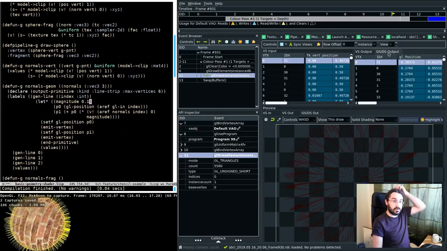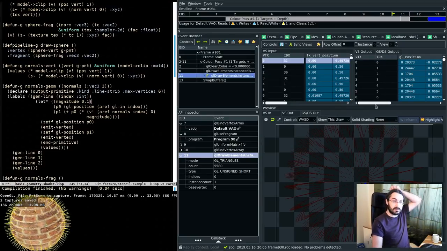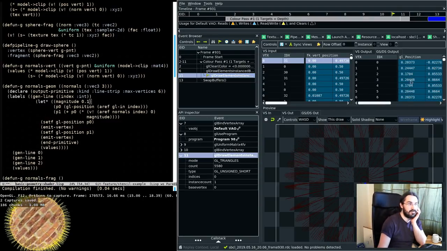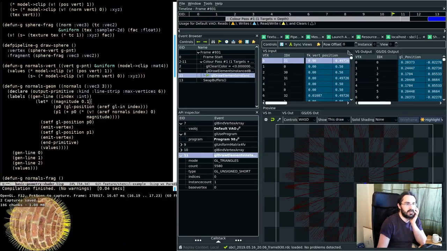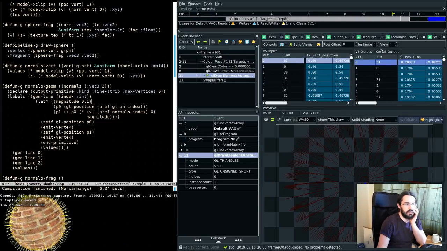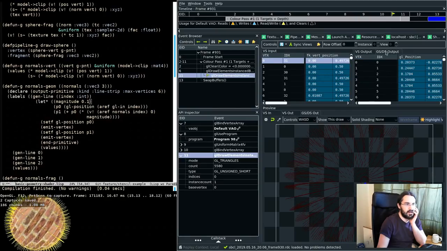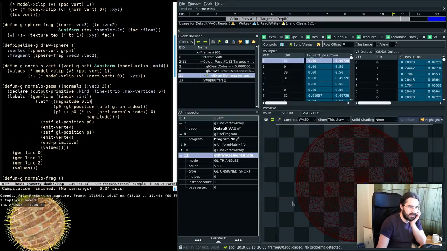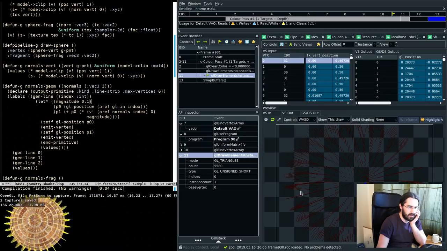But what is cool is we can actually see... Wait a second, so VS input... This is the information that came out of the vertex shader, and this is the information that came out of the geometry shader. So we can just see that. So when it came out in clip space, and then we took that and messed around with it and made new lines.